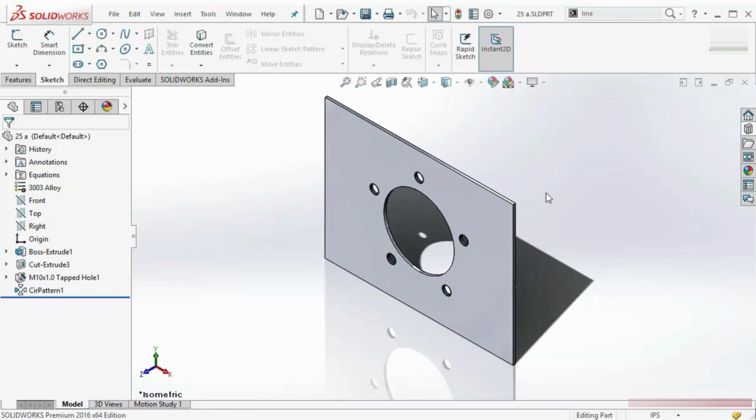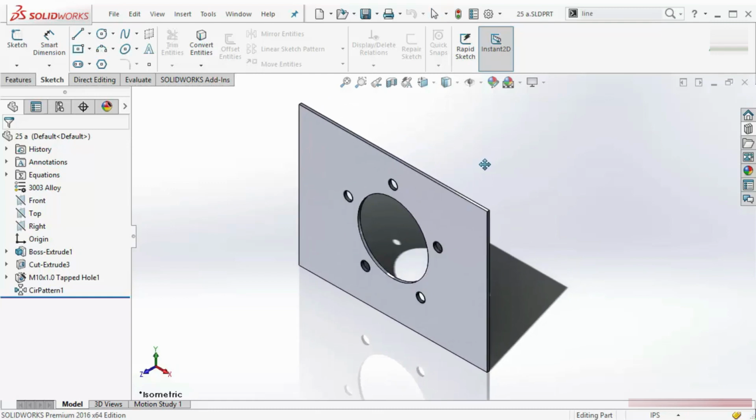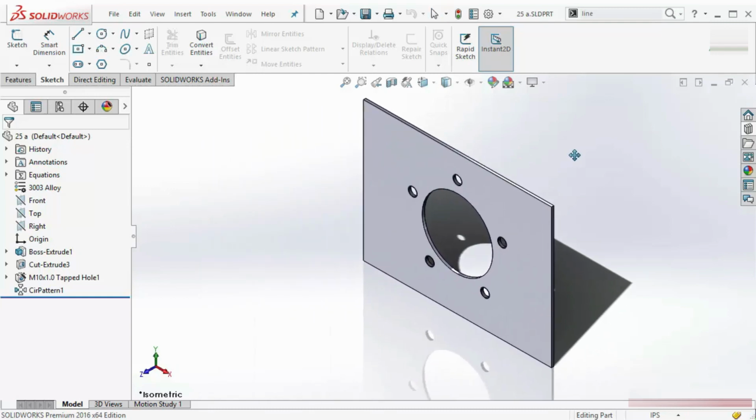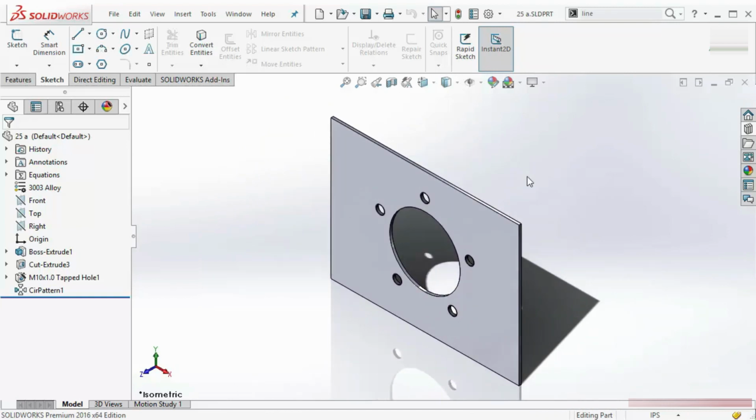Now if you want to pan it, there is another shortcut available. I will press and hold the Ctrl key. At the same time I have to press my middle mouse button, then if I move it, I can pan it. This is the shortcut. Normally this is the quickest way to pan your model.